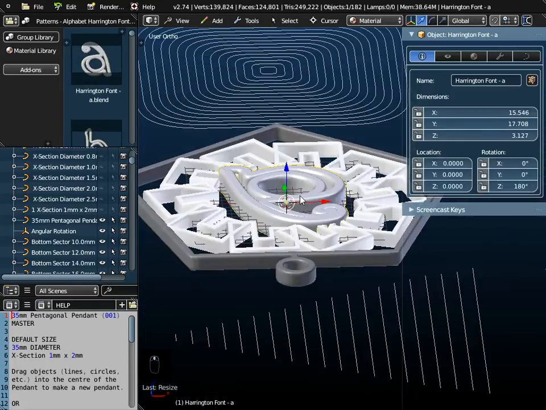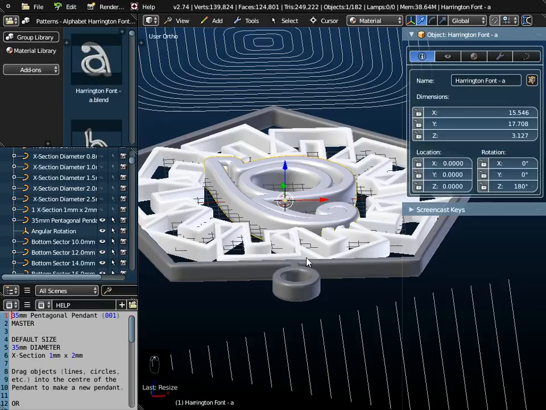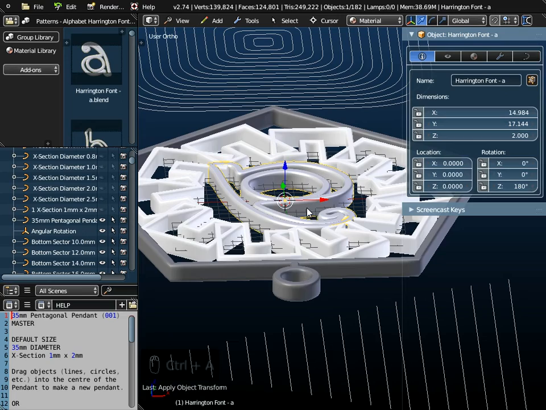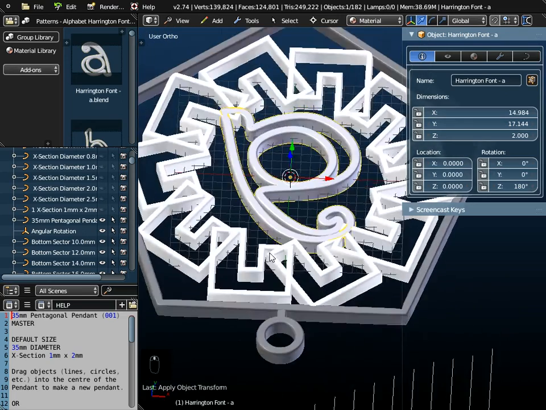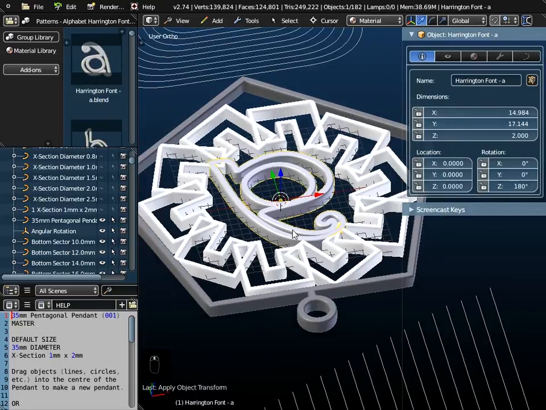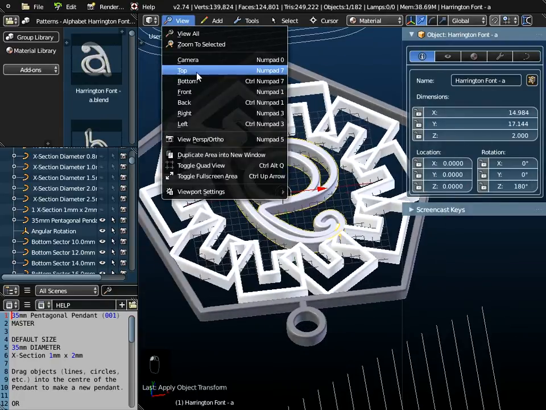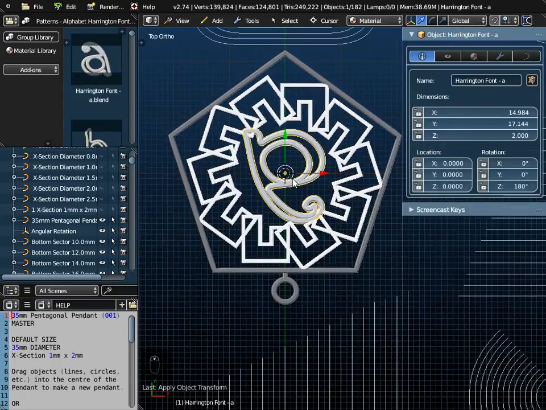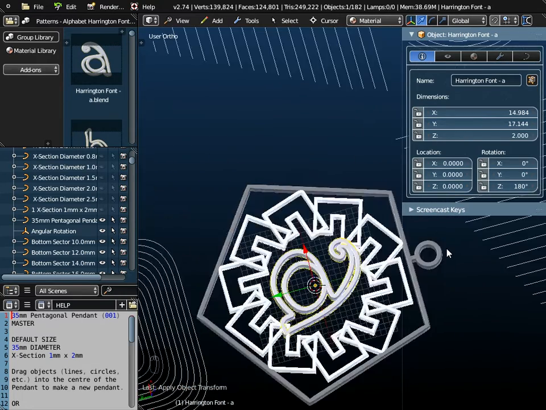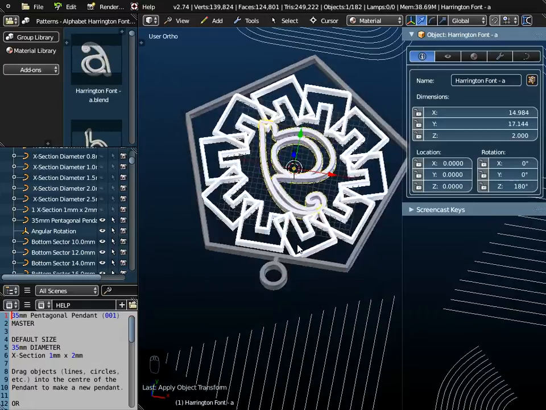And remember, whenever you scale an object like this, you must always do Control A and apply the scale, and notice that the object shrinks back to 2 millimeters thickness as you do that. So that's something that's very important to do. Okay, so there's our letter A now, which will 3D print once we join the objects together.